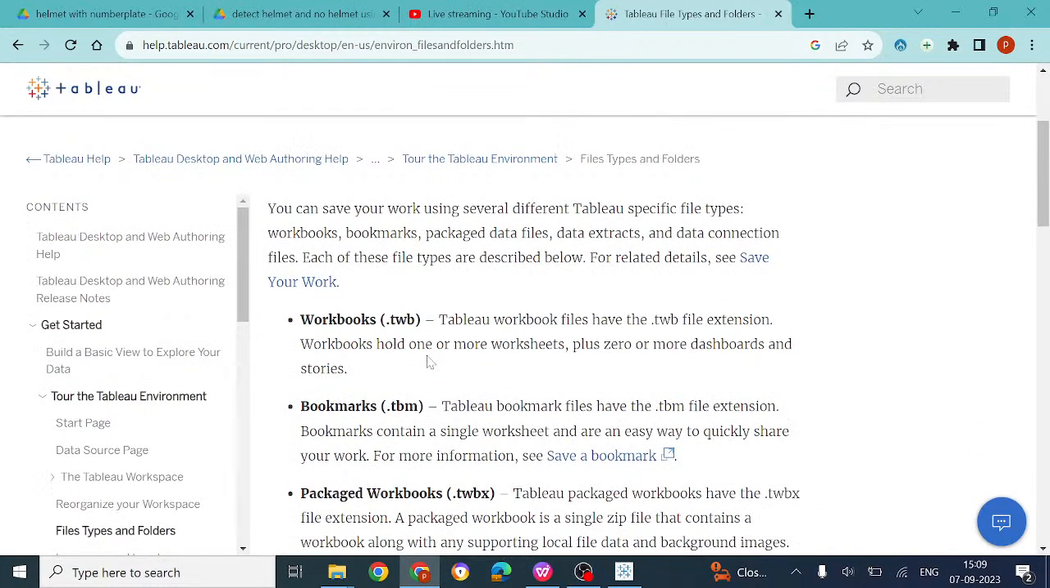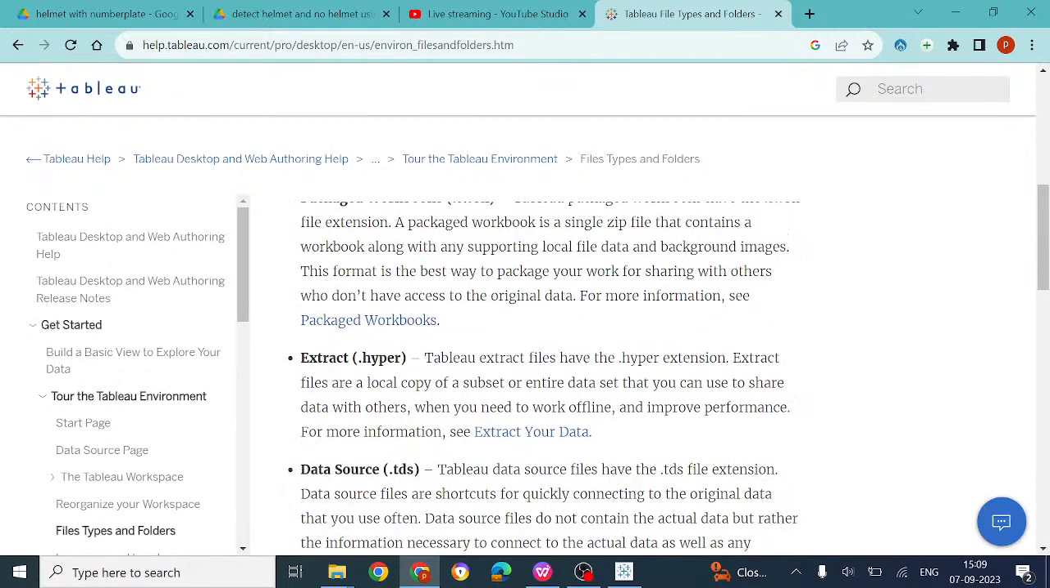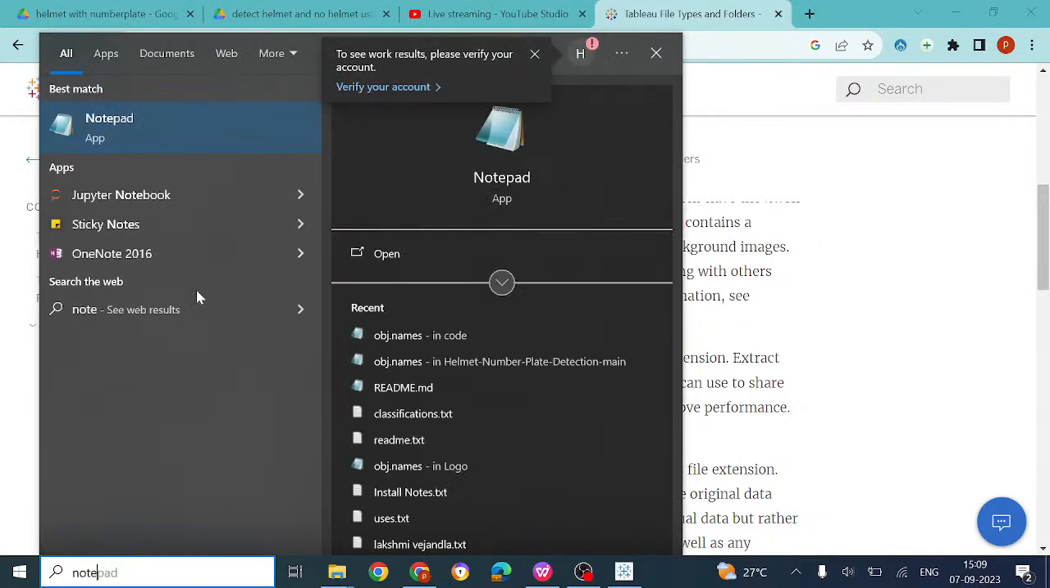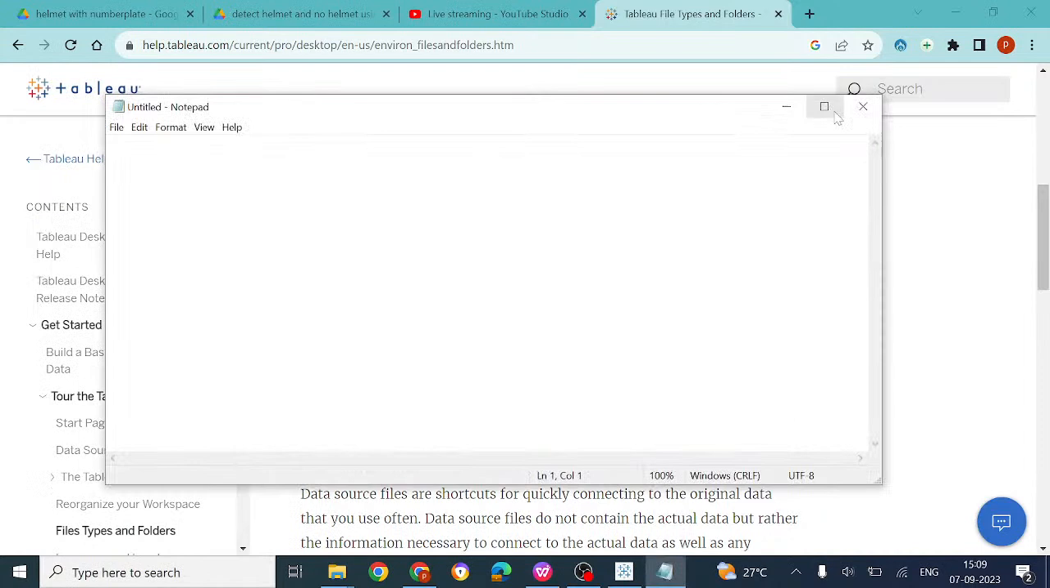So the first one is workbook, then packaged workbook, bookmark, extract, data source, and packaged data source. These are what we are discussing today, and the discussion is about all the file types. How many file types do we have? The first one is workbook.